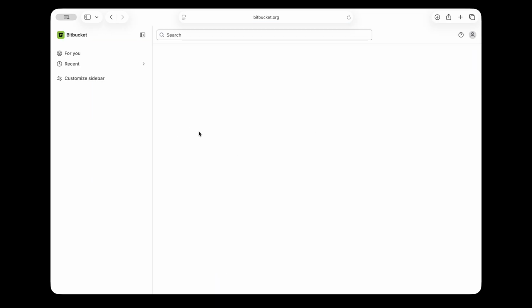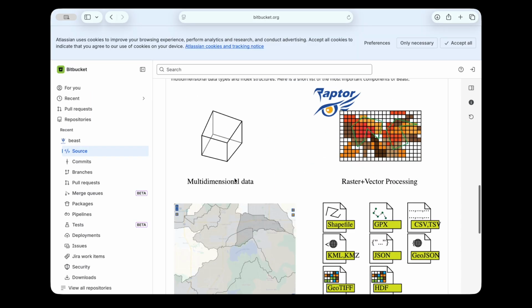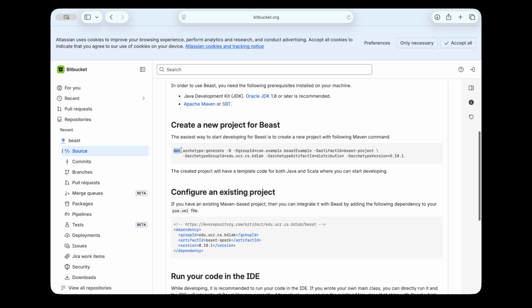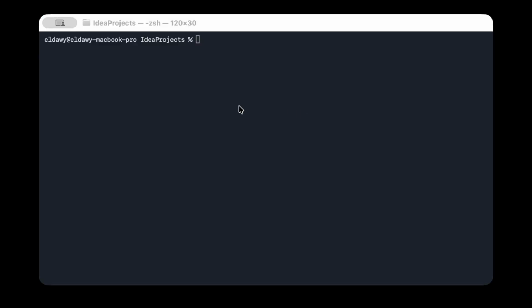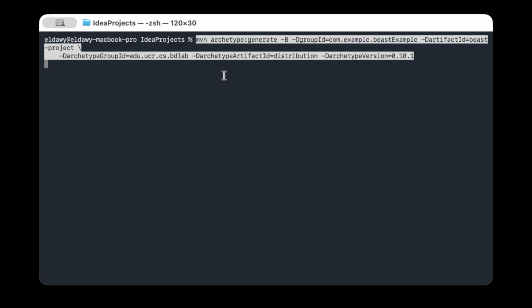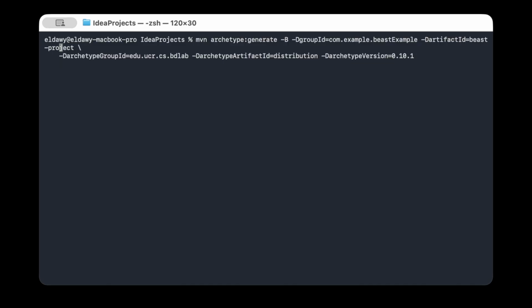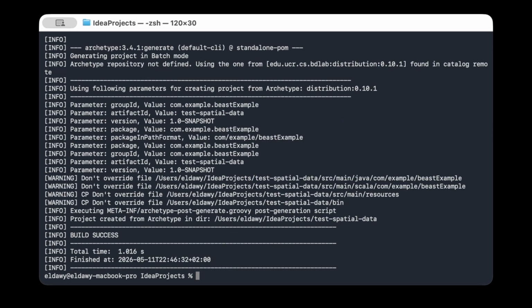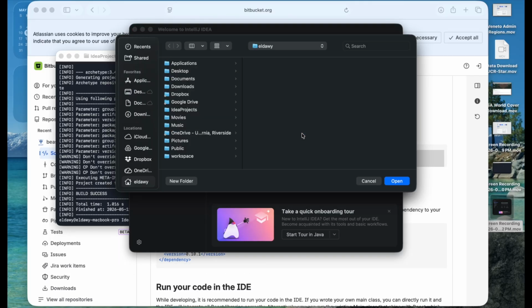Search for UCR Beast Bitbucket and scroll down to the development setup section. Copy the generation command and paste it into your terminal. You can customize the artifact ID to name your project directory. For this example, we'll use test-spatial-data. Next, open IntelliJ, click Open, and select your new project folder.